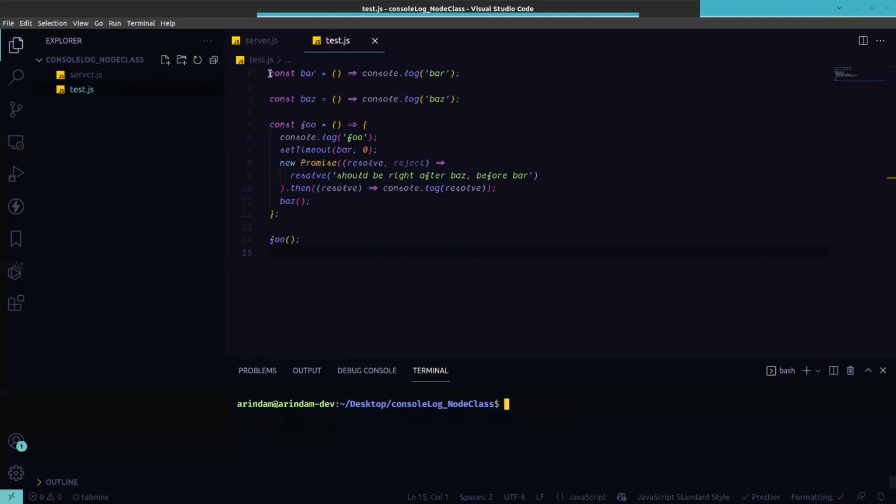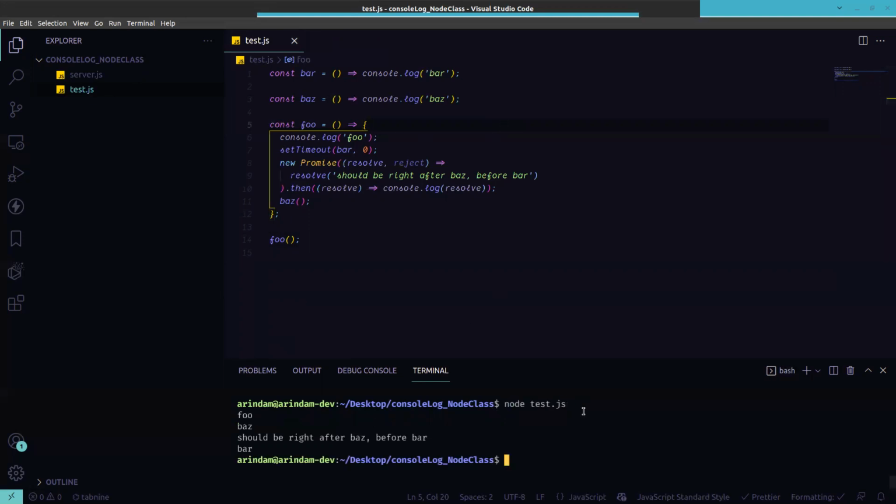Got it. That's right. So here you can see first it runs foo, then bars, and here I'm creating another promise. I'm giving it so that it runs right after bars and before bar. Then bar came. Anyone got this? Just see the example, then you will get it.